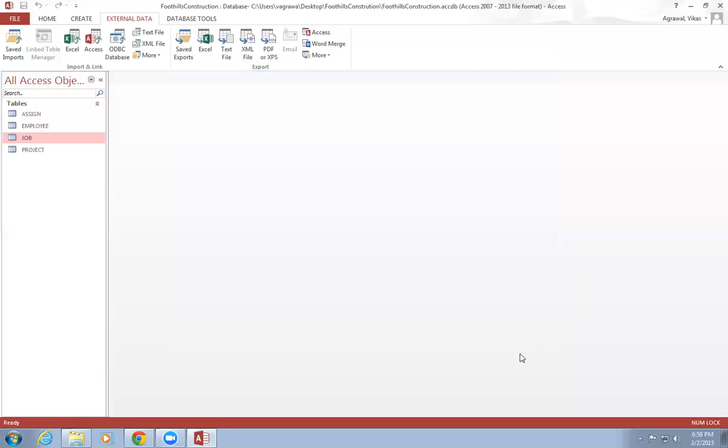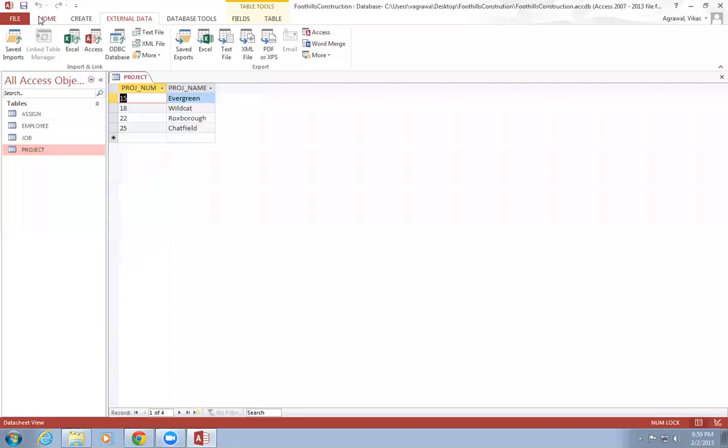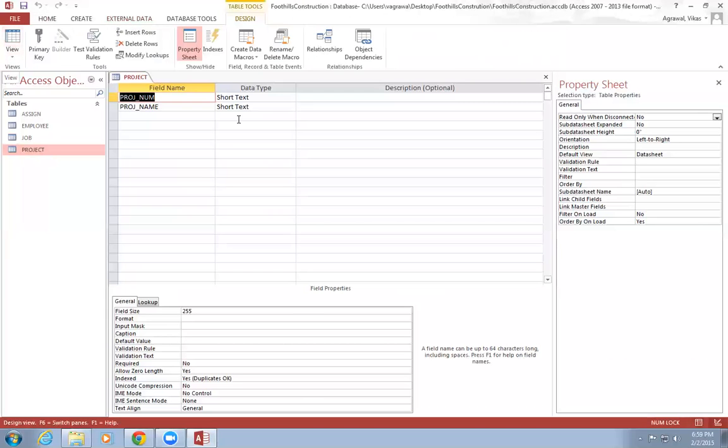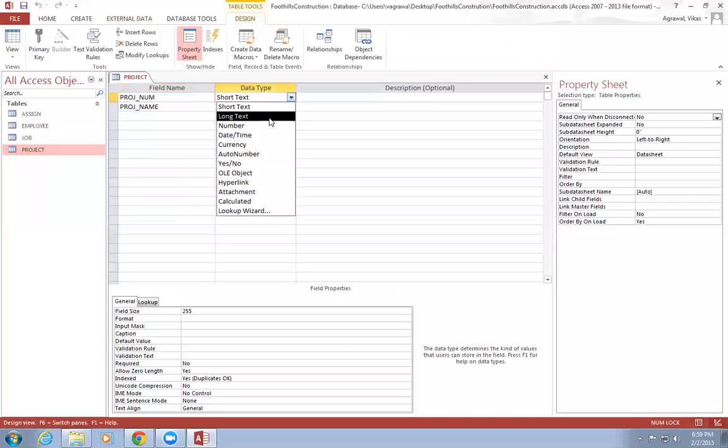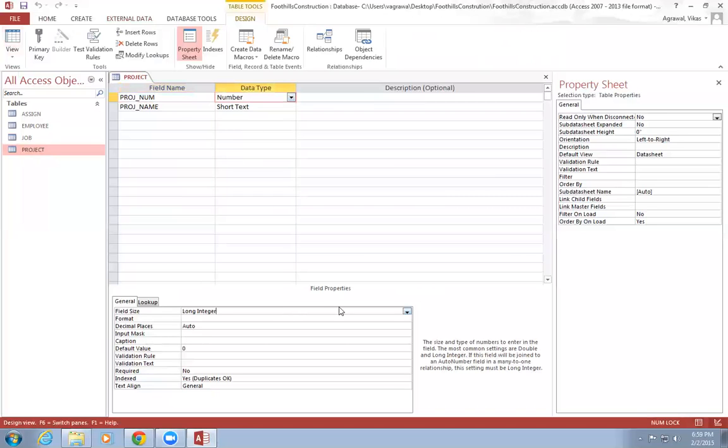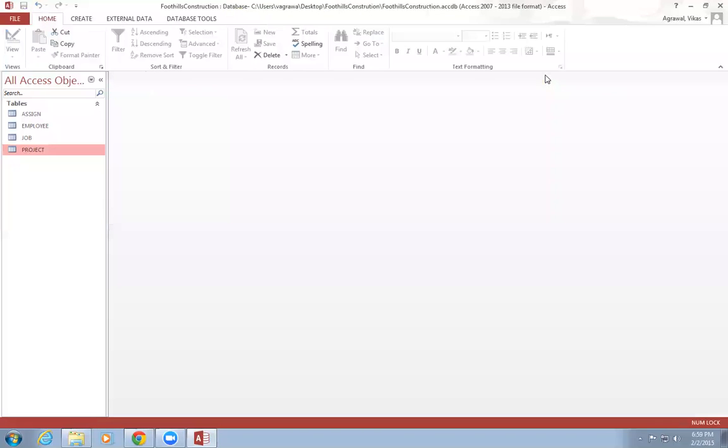Close this one. And the project table, we did not indicate the primary key yet, right? Because I just imported the data. So I will double click on it. I will go to the home design here. I will say project number is a number data type with short integer, right? Project number is the primary key here. So these are the changes that you can do here. I will save this one, say yes here. I'll close this one here.